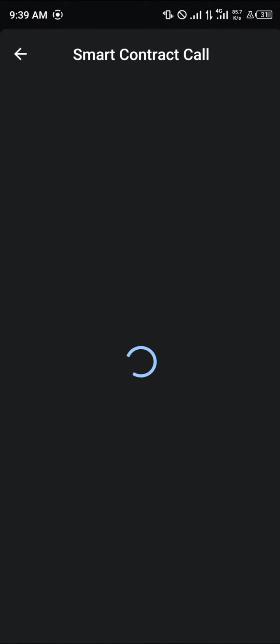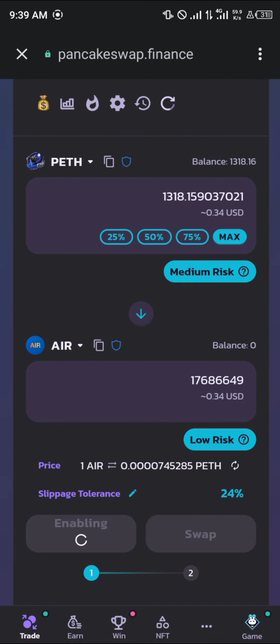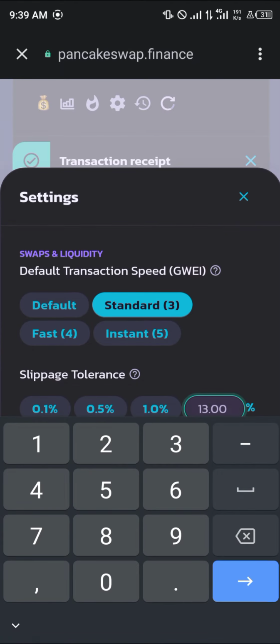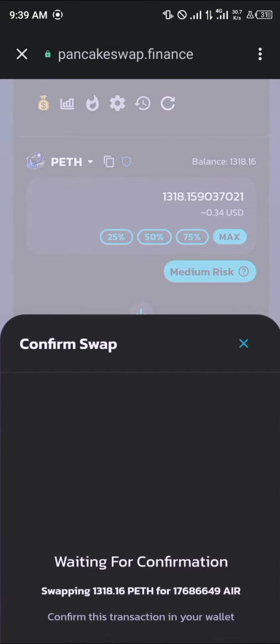A smart contract call will then pull out for approximately 0.03 cents. Click on confirm. You could set the slippage tolerance to 21.0%. Click on swap, click on confirm swap.